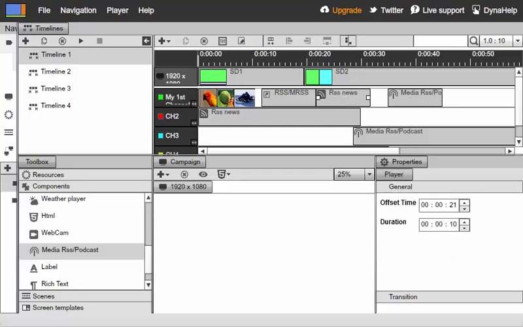So if I put this RSS News to play for about 10 seconds and I put the Media RSS to play for about 20 seconds, that's exactly what these components are going to play for. And when you're dealing with the RSS News component, that's fine. I know exactly what I want to play this component for. I want to play it for exactly 10 or 20 or 30 seconds.